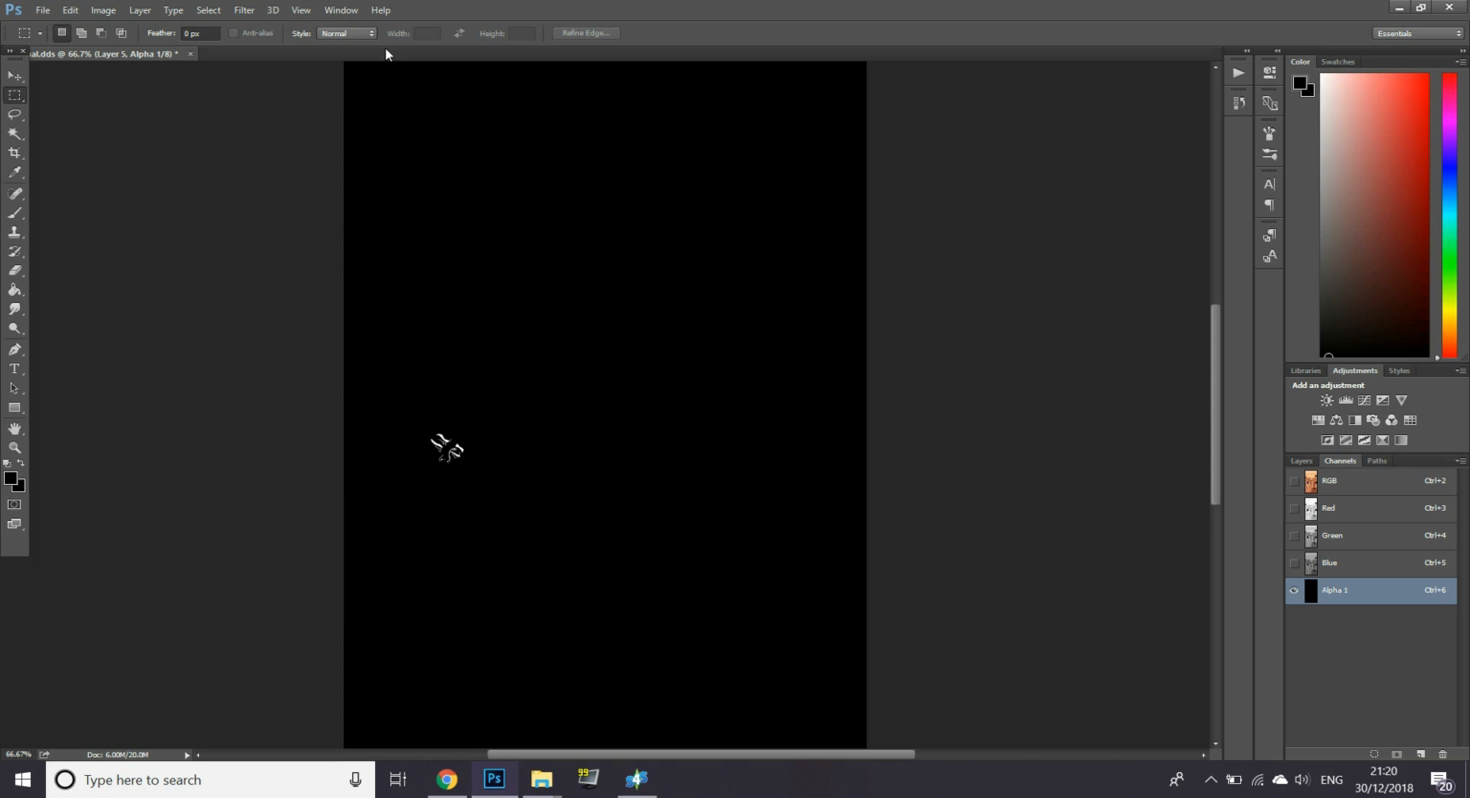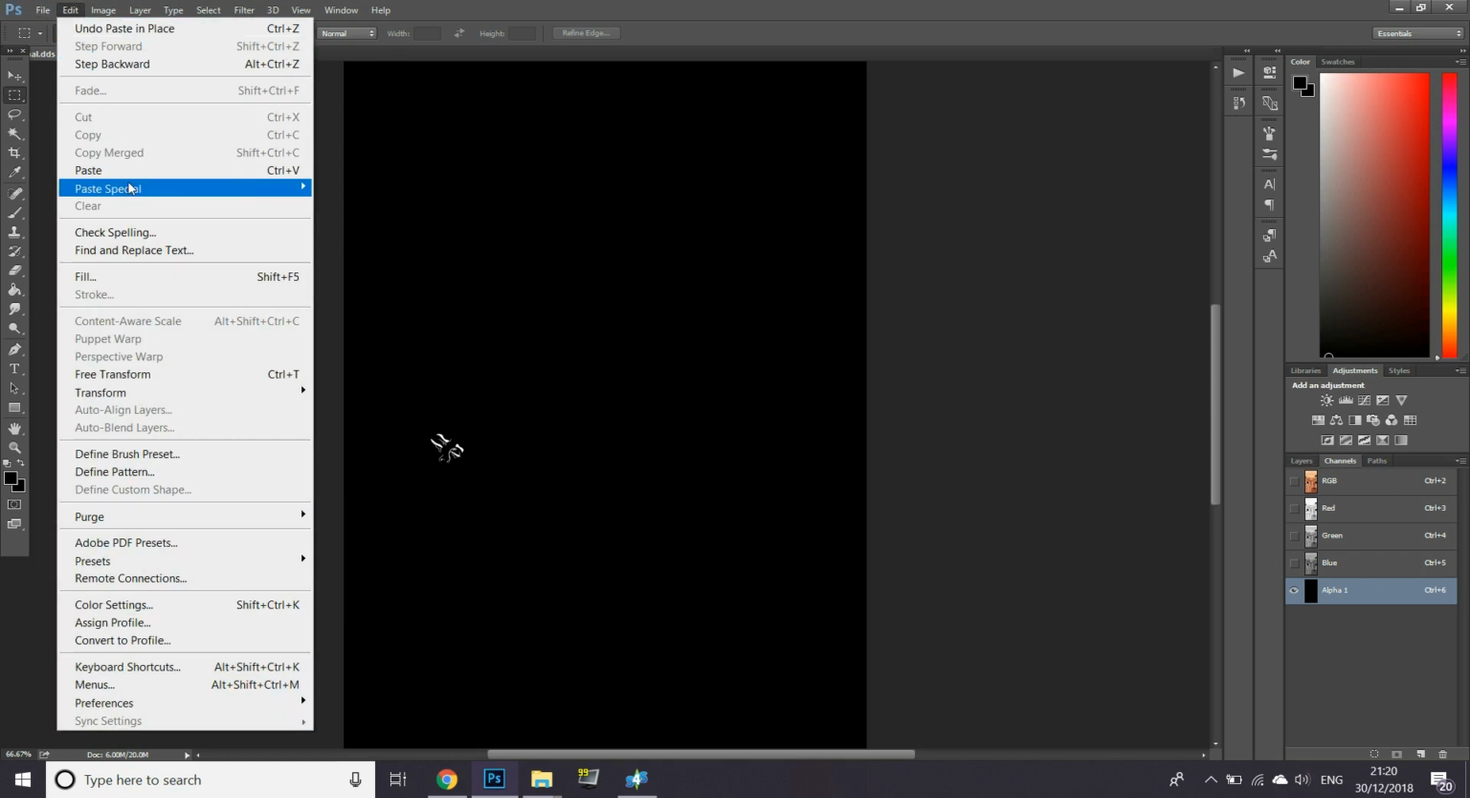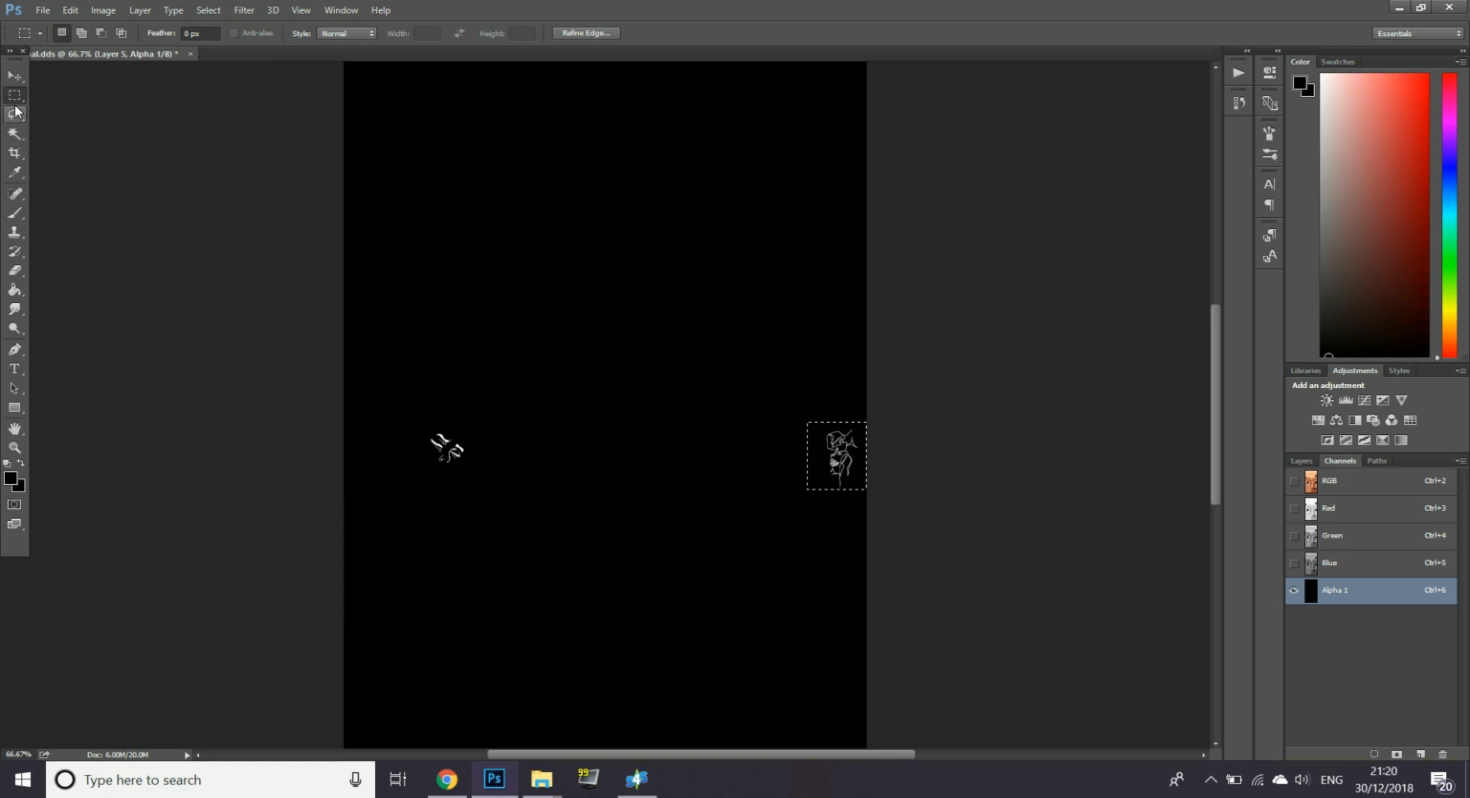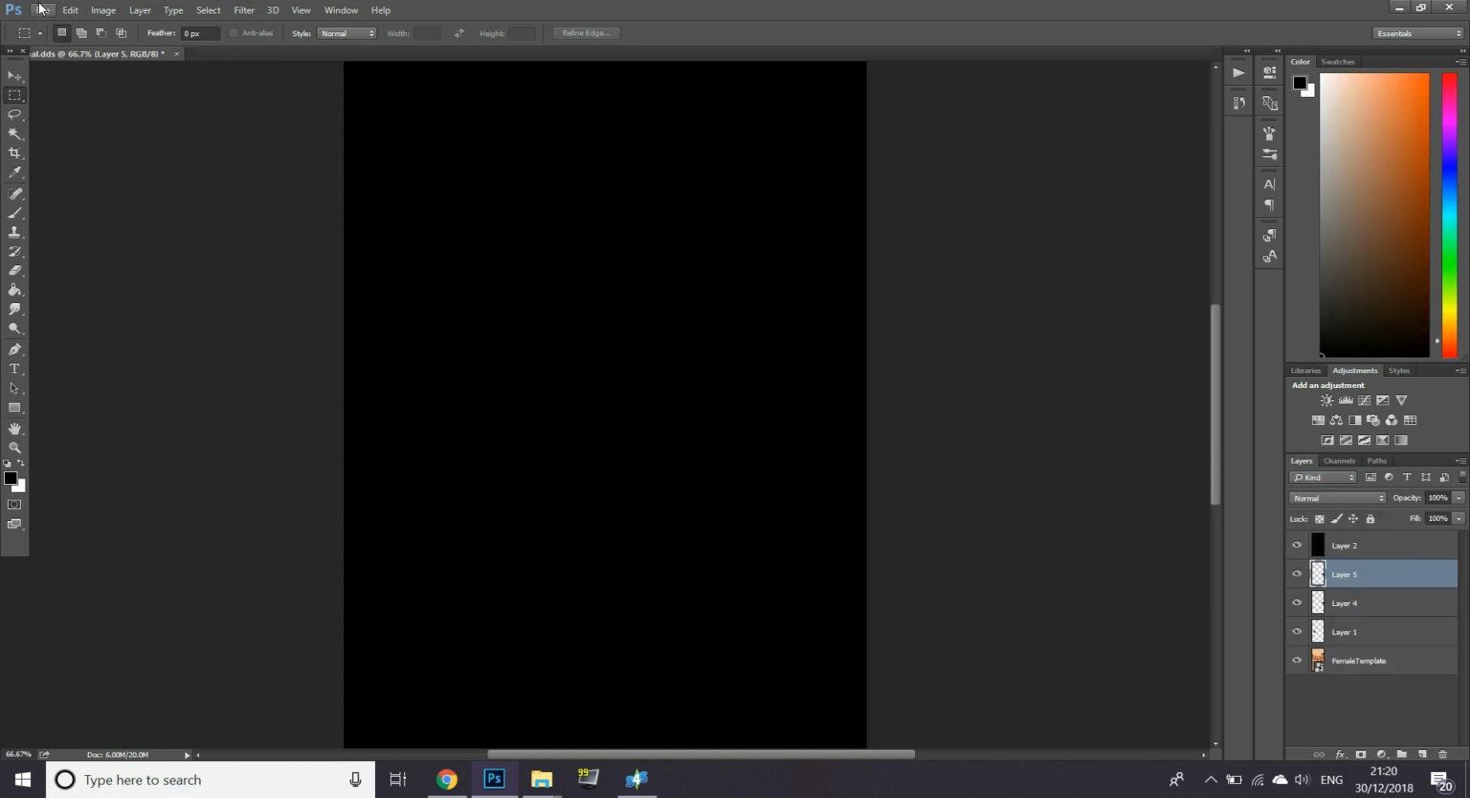Did I do something then? I hope not. Let me try that again. Paste in place. Okay, I don't know what happened then. I mustn't have clicked on the right thing. Yeah, now it's there. I'll put the black background back on, turn my layers back on, and save it.